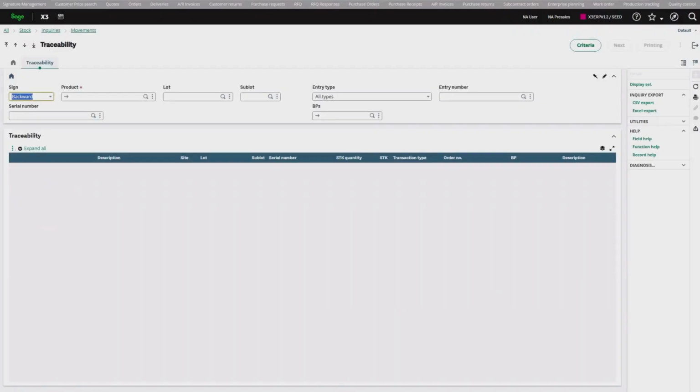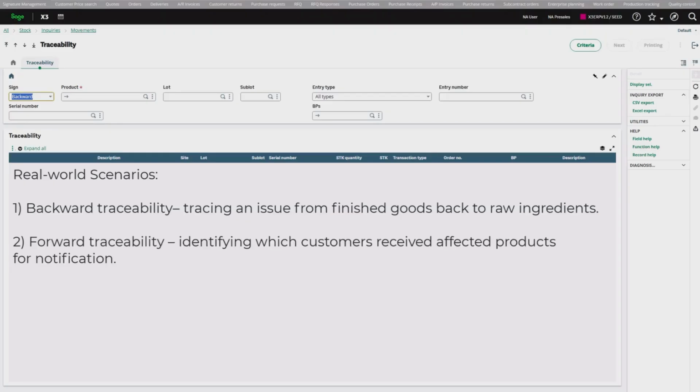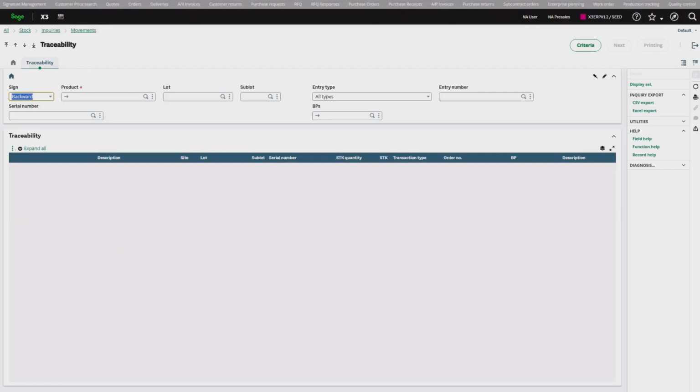Here, we'll walk through two real-world scenarios using the bakery. Backward traceability, tracing an issue from finished goods back to raw ingredients, and forward traceability, identifying which customers received affected products for notification. Let's start with how the bakery team used backward traceability to identify the source.